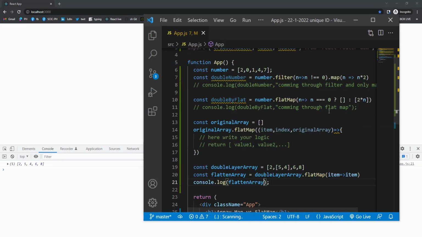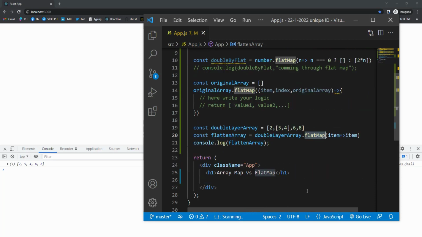Here we can see that our flatten array is here. One layer has been removed. The 5 and 4 were inside another array inside our main array, and this layer has been removed by our flat map. So the flat map actually removes only one layer, the outside layer of the array. If we consider an array with multiple layers, then the flat map will remove only one layer, not more than this.